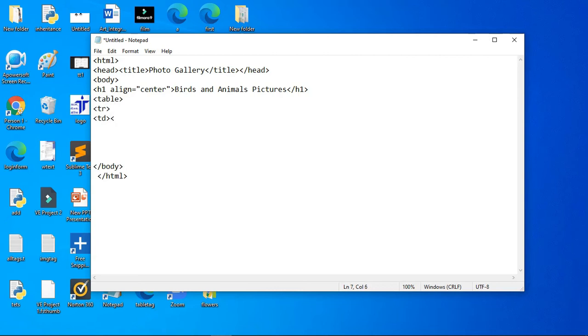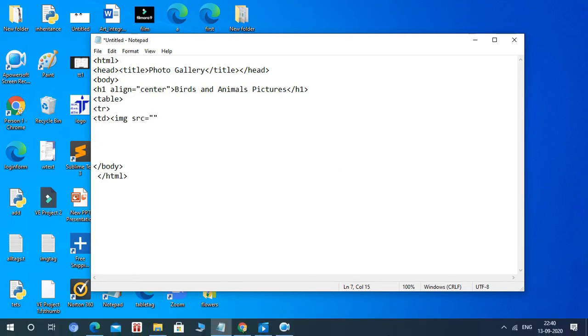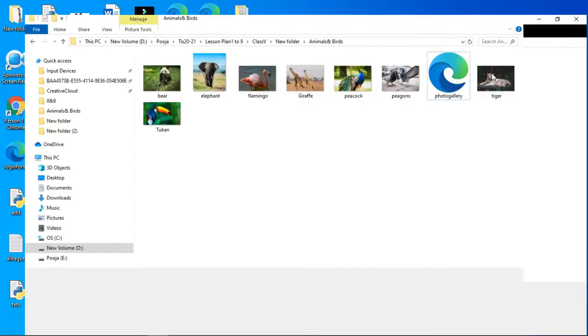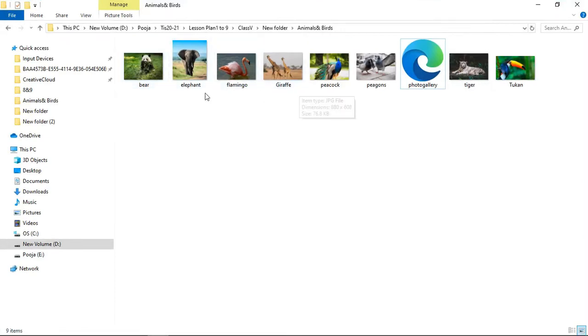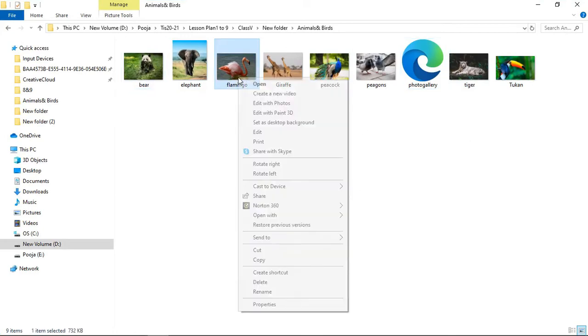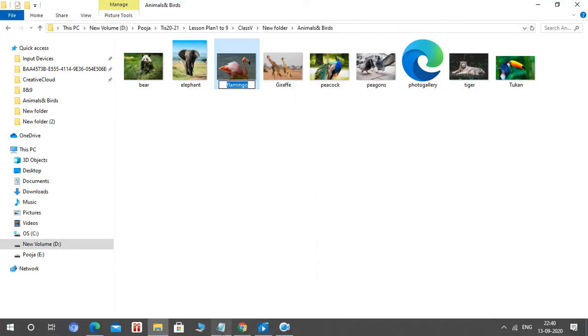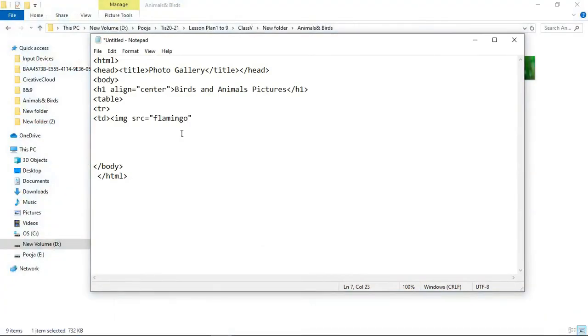Inside this table data, I am going to use my image tag and then use src equals to double quotes. Inside the double quotes, you are going to give the name of the picture which you want to insert. So let's see. Here I have saved some pictures. You can see different pictures, some pictures of animals and some pictures of birds. So let's start. First I would like to take a bird picture, so I am using flamingo here, copying the name and then I am going to put this name inside these double quotes.